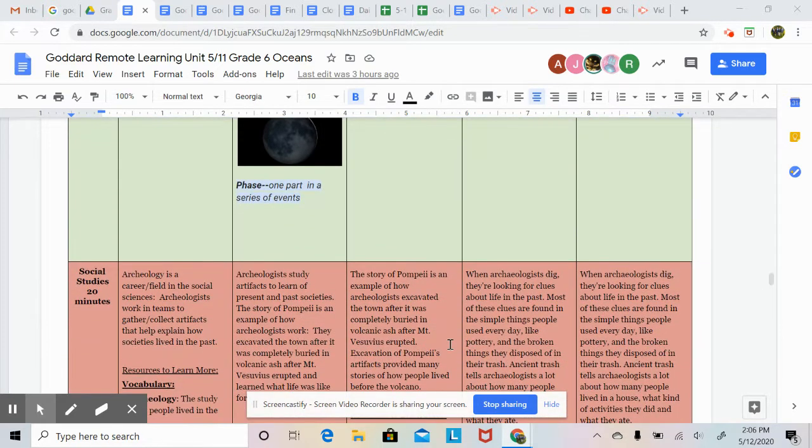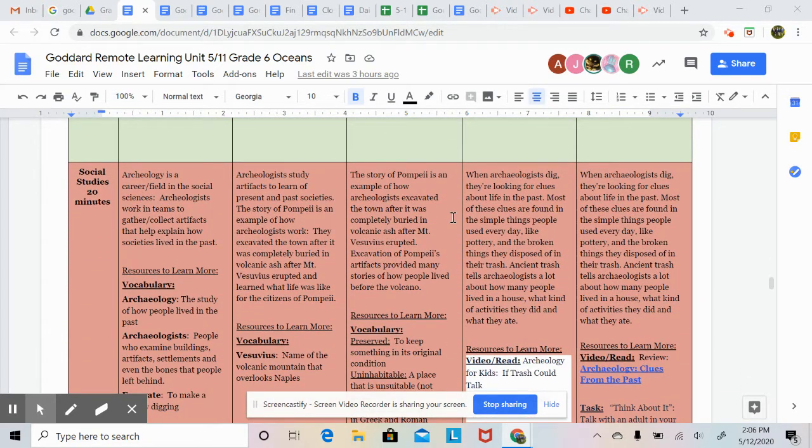On to social studies. The story of Pompeii is an example of how archaeologists excavated the town after it was completely buried in volcanic ash after Mount Vesuvius erupted. Excavation of Pompeii's artifacts provided many stories of how people lived before the volcano.